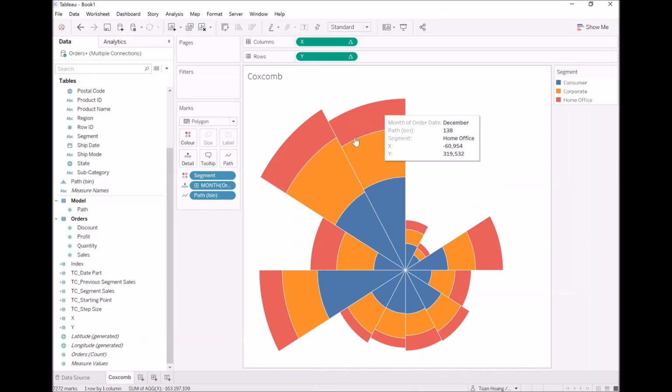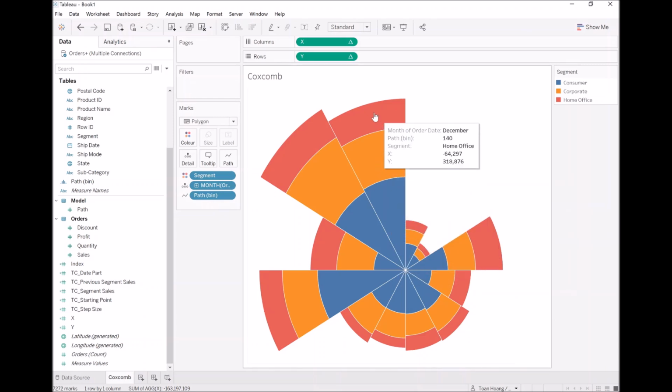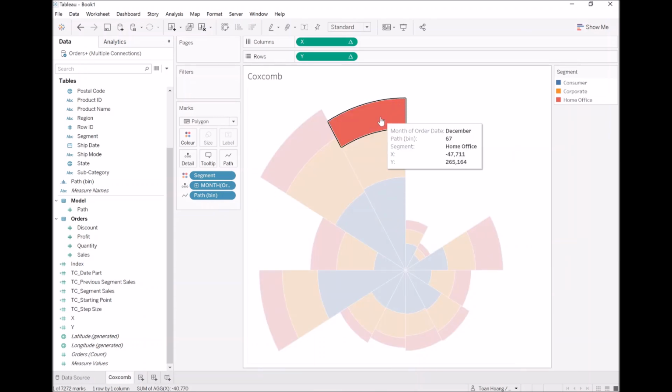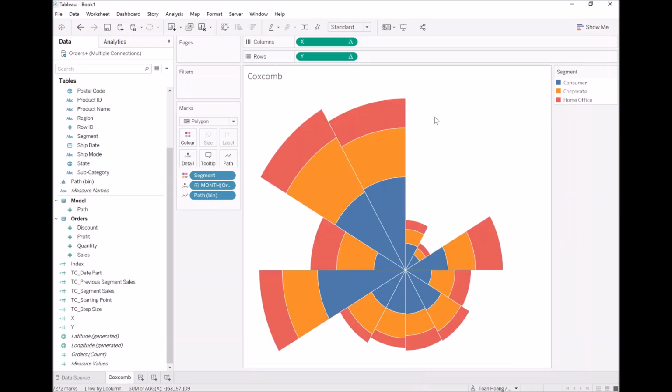This is your segment cell. We have the previous segment cells, which allows us to determine how high to stack each of these bars on top of each other, because they are individual pieces now. On top of that, you have the starting point. So initially, you start at zero, then you start the next piece and so forth. But that's what we calculate with the TC starting point. And again, all of this has come together to give us a very nice looking Coxcomb chart.